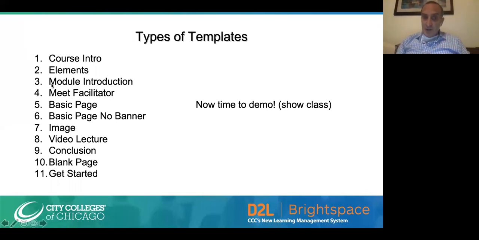This one, number 3, is the page to use when you want to introduce your students to the module. Okay, everybody see the difference between the course and the module? The course is the big picture, English 102. And now the module will be like week 1, week 2, week 3. So then you can use the module introduction to say, welcome to week 2, and then tell your students what you want them to do a little bit.